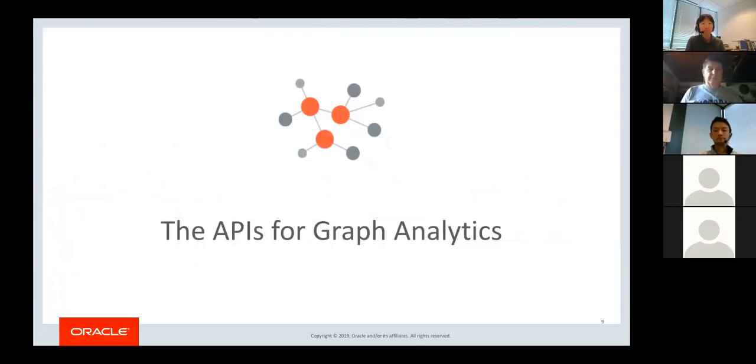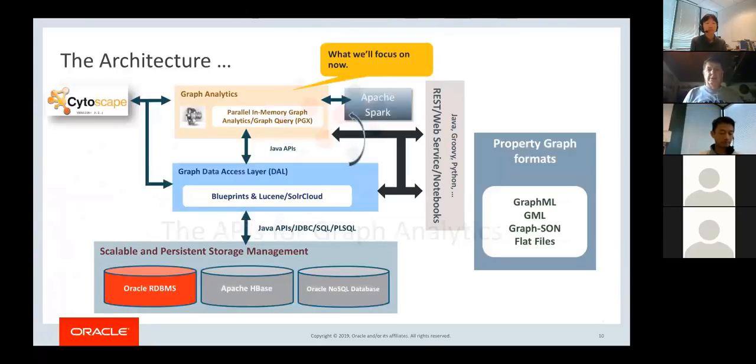Right. So, like Jean just said, I'm going to talk about the APIs from a perspective of how you use them. What code you write? What tools you use to access them? And then G will give us some practical examples of how these APIs can be put to use.